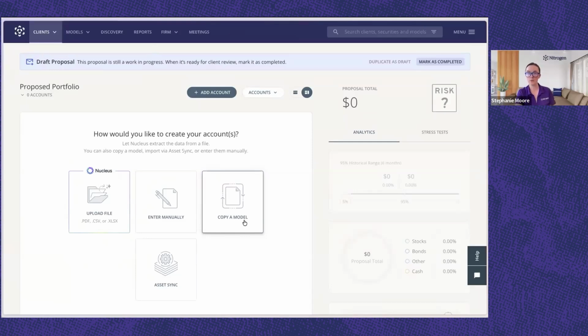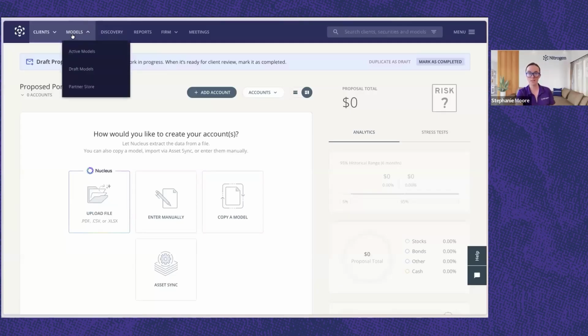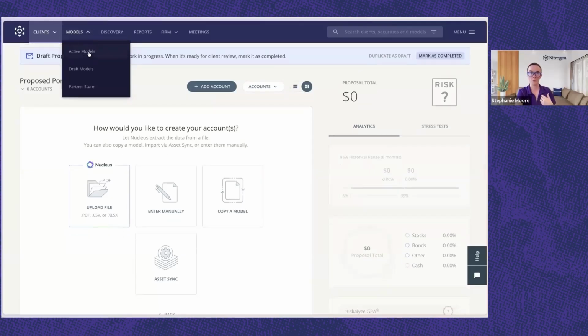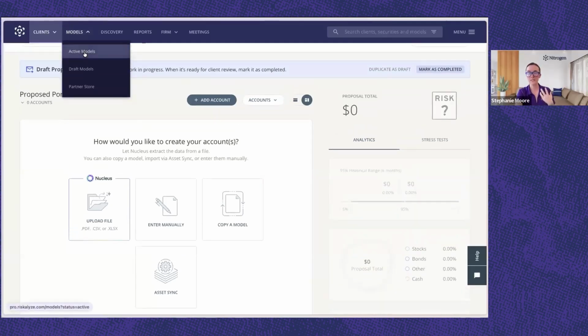Now, where I didn't point you to yet is the models section. Like, okay, cool, Stephanie, I can copy a model, but how do I create my models to begin with? So glad you asked. That is going to be up in the models tab at the very top left of your nitrogen account. So you can always go in there and explore your active models. Maybe you're a part of a larger firm that's already done the legwork to create some models and you have some active models available to you.